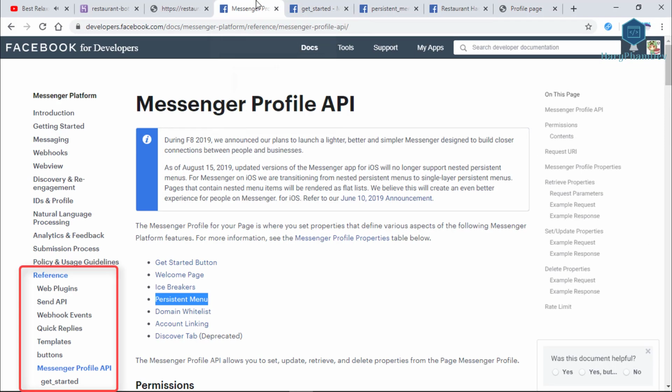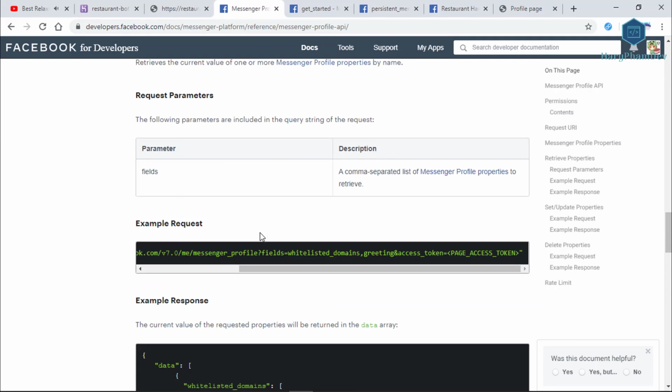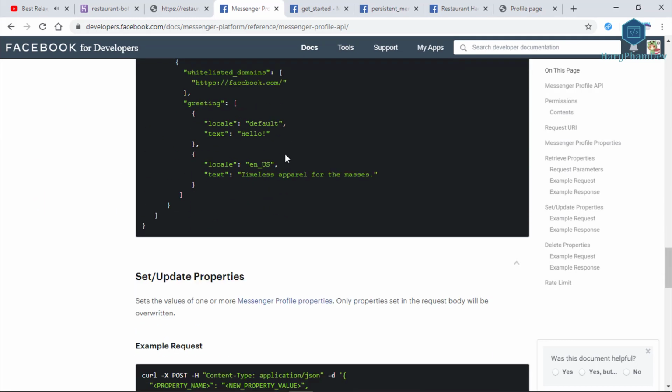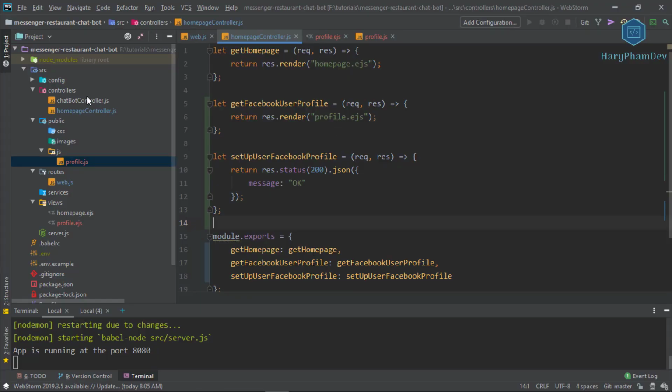Next, to set up the Get Started button and the persistent menu, we need to use the Messenger Profile API. You can find this document as the reference, then Messenger Profile API. The document shows us the way to get, set, update, and delete the setting up a user profile with examples. We will use this section, set and update user profile.